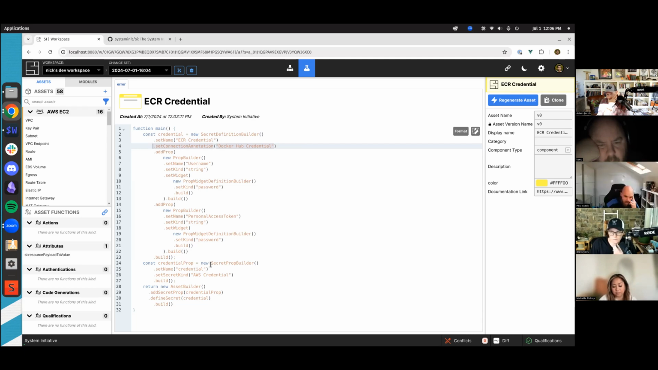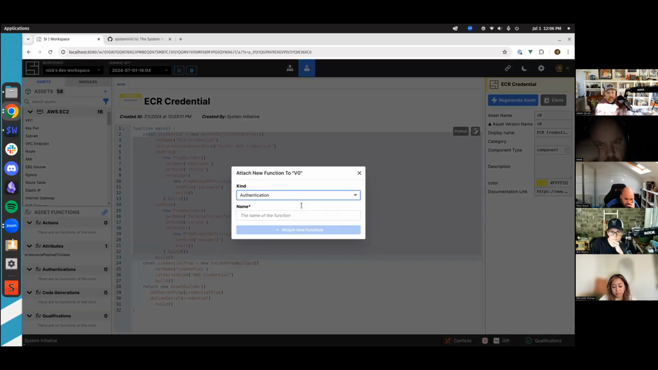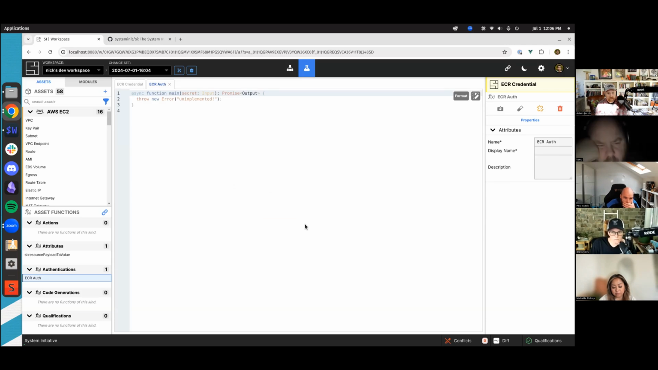But then I also take a secret prop of AWS credential in order to be able to create an ECR credential there. And I'll add a secret prop, which gives me an input socket for an expected secret. And I'll define a secret, which gives me an output socket for the secret I've defined here. And we're going to create an authentication function here as well. So let's go to auth and we'll call it ECR auth. And what an authentication function does, in case you are unfamiliar, and we won't make it error, we'll just make it log for now.